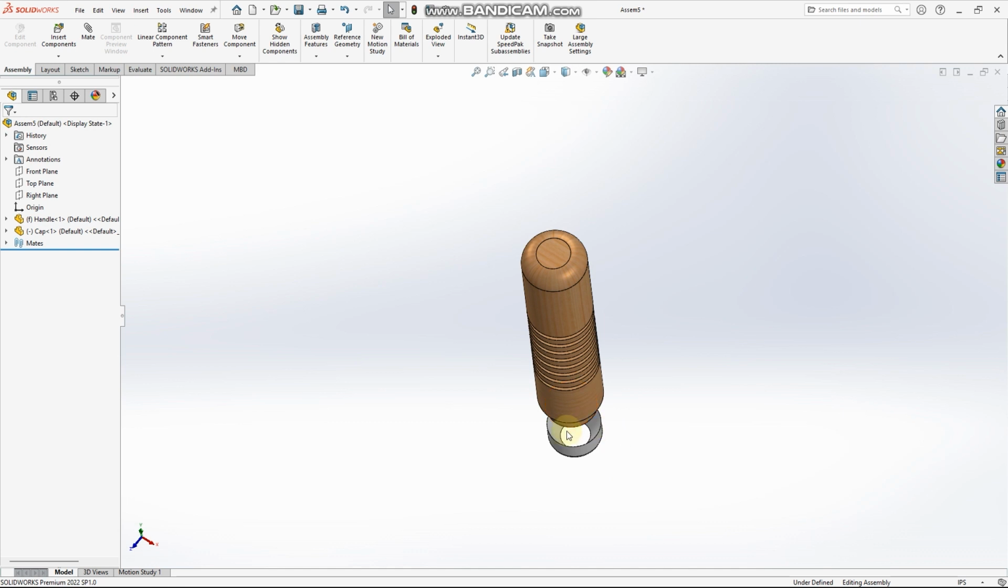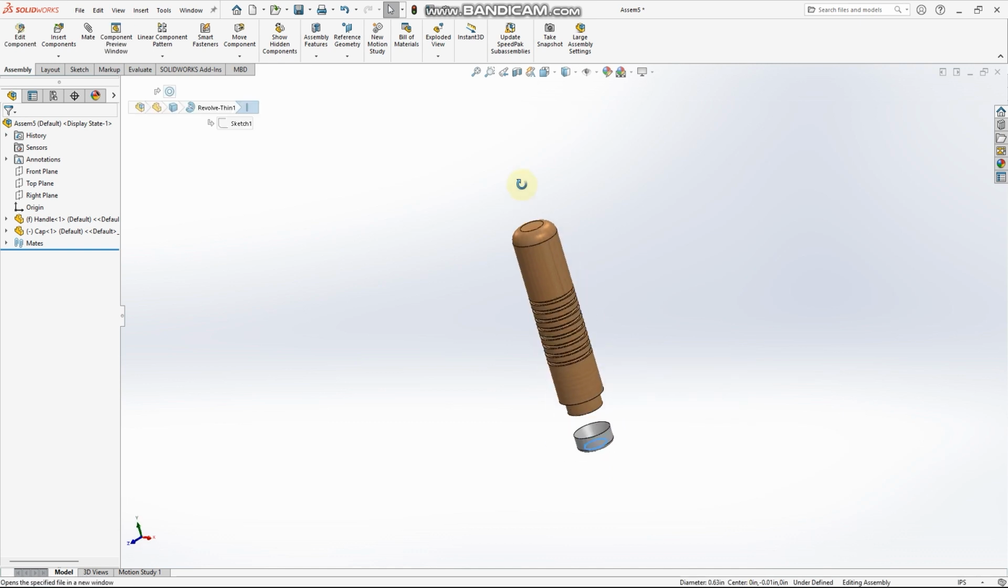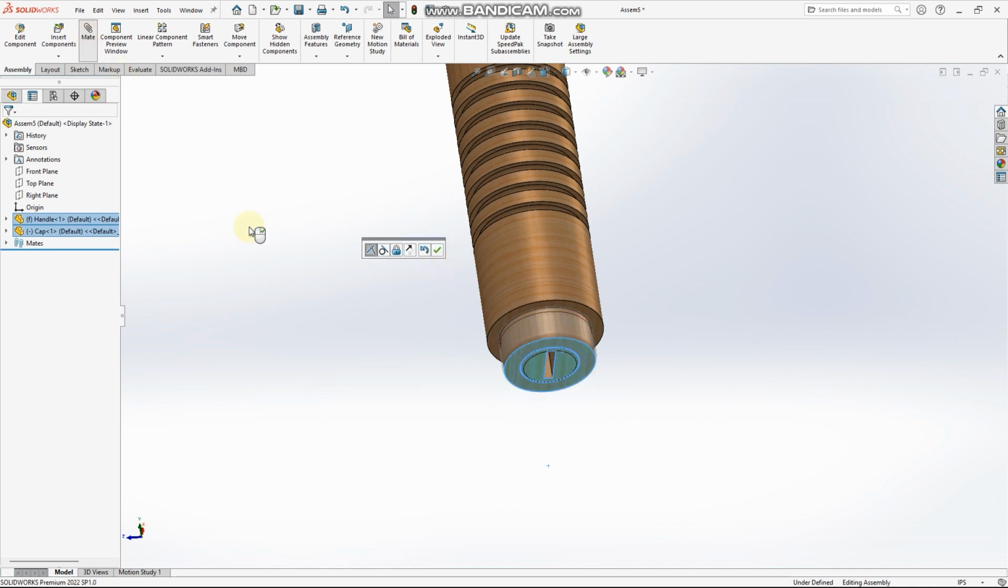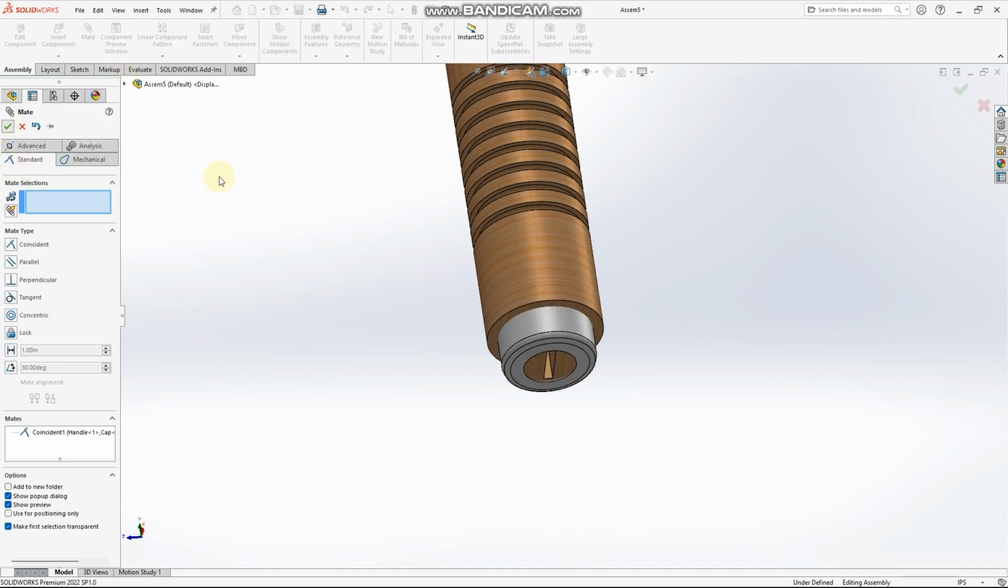Another thing you realize is that the bottom here would be touching the bottom of the handle. Now these are two flat, rectangular faces. They are not cylindrical, they are not curved, they are straight, flat surfaces. So when you are mating flat surfaces, we use the coincident mate. So that's how you create the mate, like that.